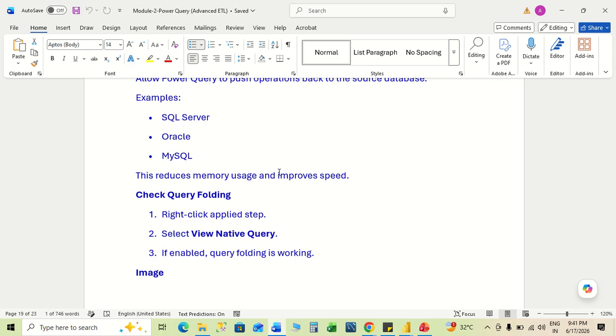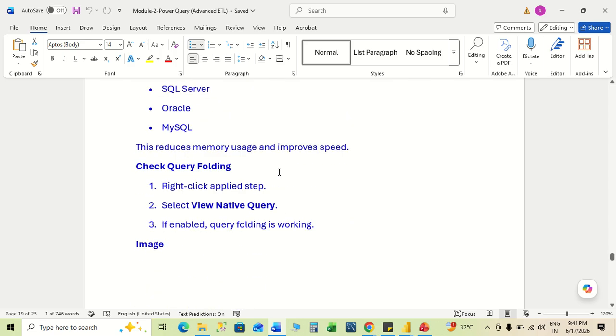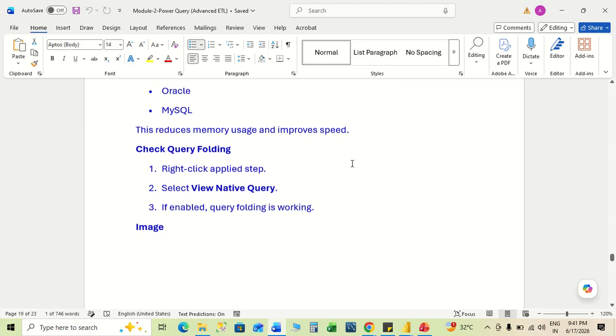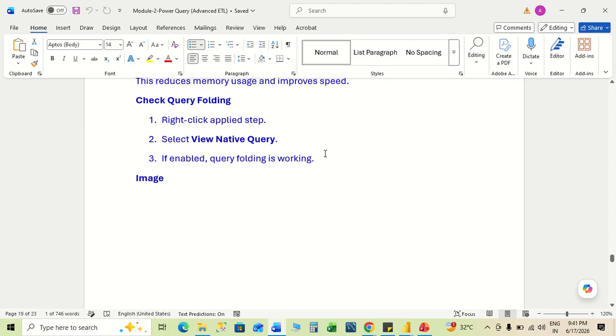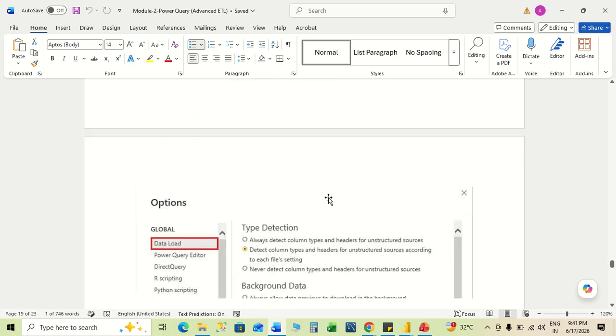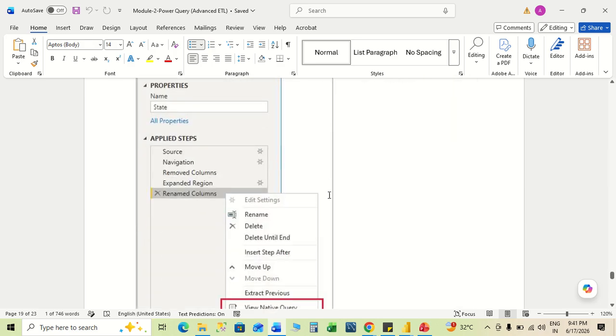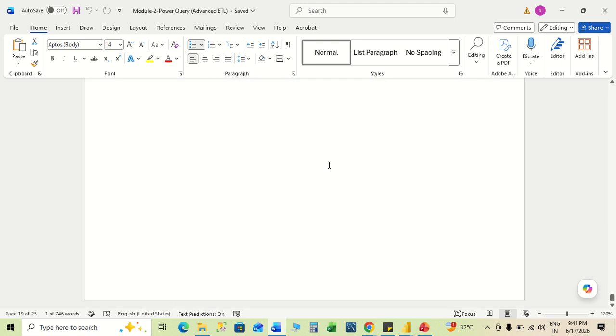So these are good habits whenever you are cleaning the data or using the Power Query Editor to filter the data. This reduces memory usage and improves speed. To check folding, right click on the applied step, select View Native Query. If it is enabled, query folding is working. So these are the tips for advanced Power Query.